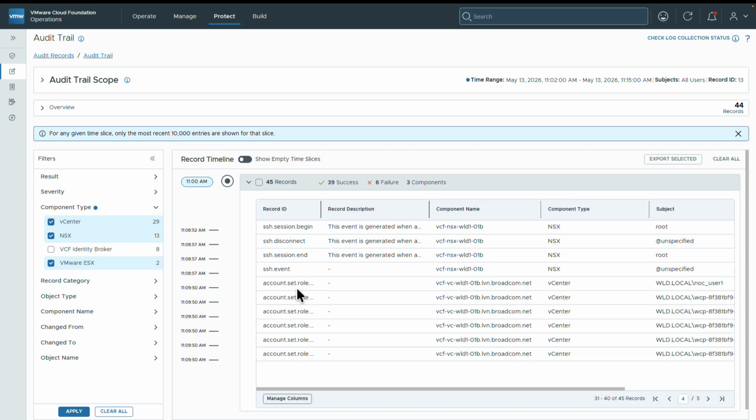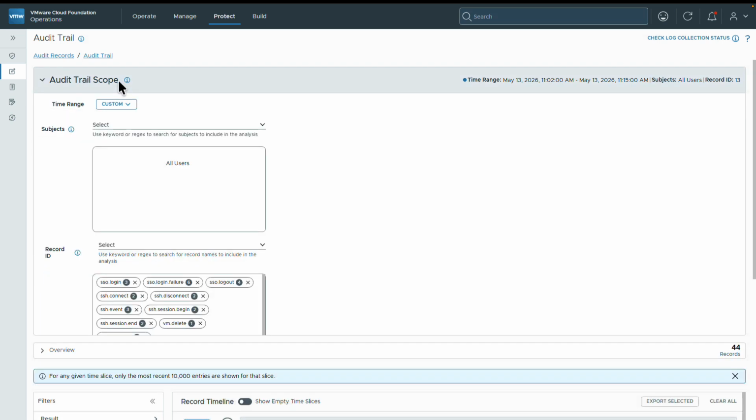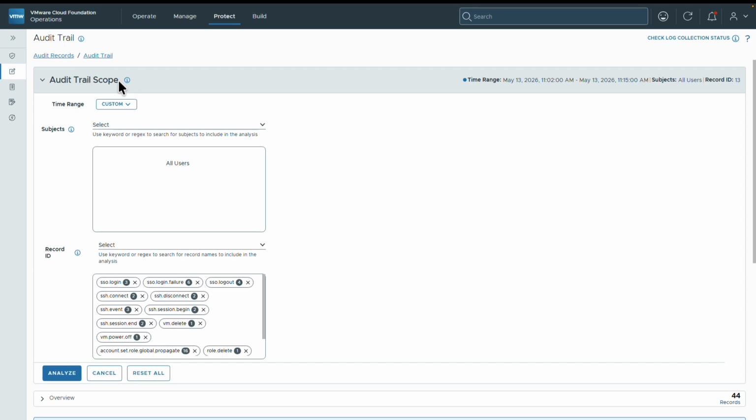Then again at 11:09 a.m., we see another activity done by the NOC user, where again the user goes in and updates the role in the vCenter and logs out. So now that we know the user accounts that are involved in this whole service outage, let's try to search for the events triggered by these subjects to have a clearer picture.